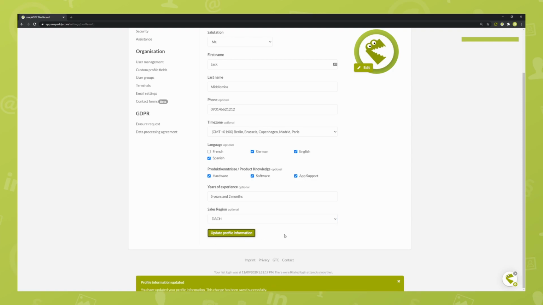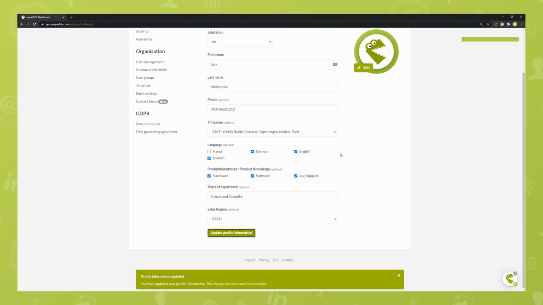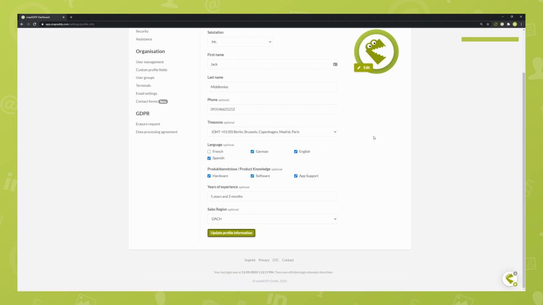And I can update my profile information here, which will be reflected in your team coordination, meaning your colleagues will also be able to see these criteria that you have.